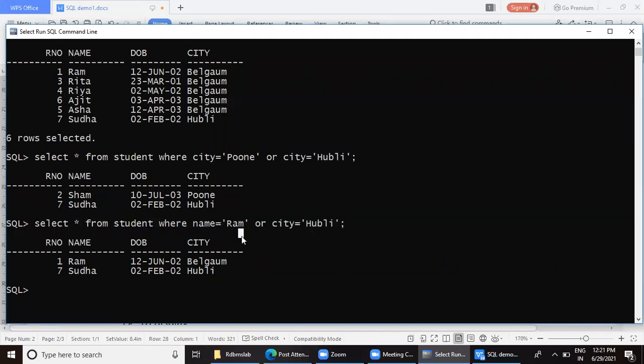Suppose whenever I have two conditions to combine, this or this, then I make use of the or operator. What if more than two conditions are there? You may say either Belgaum or Hubli or Pune. Then you may think to use or multiple times. No, that is not recommended. Whenever you have more than two options, you can make use of the in operator.